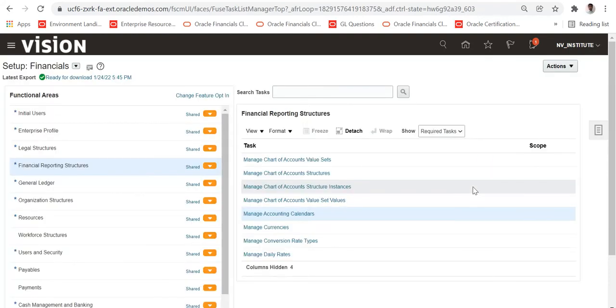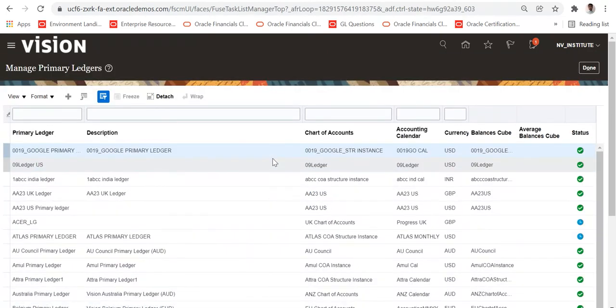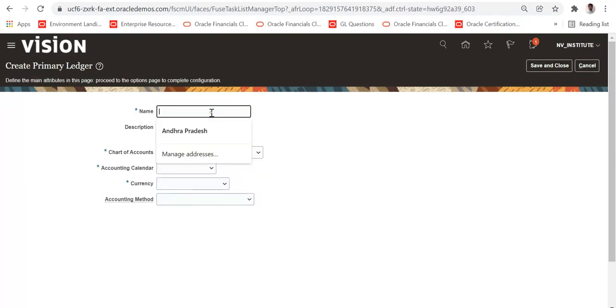So let's proceed with the next step, where I need to create a ledger. Typically ledger is of course in the general ledger. I'm going to the task called manage primary ledger in order for me to create NV ledger. Let's say this is NV primary ledger. The description is also the same. I need to attach my chart of accounts to the ledger.